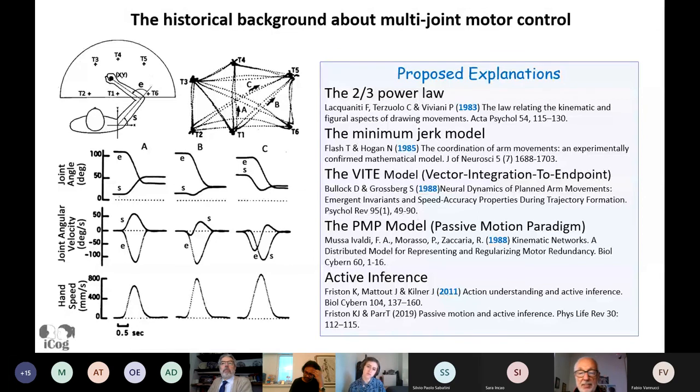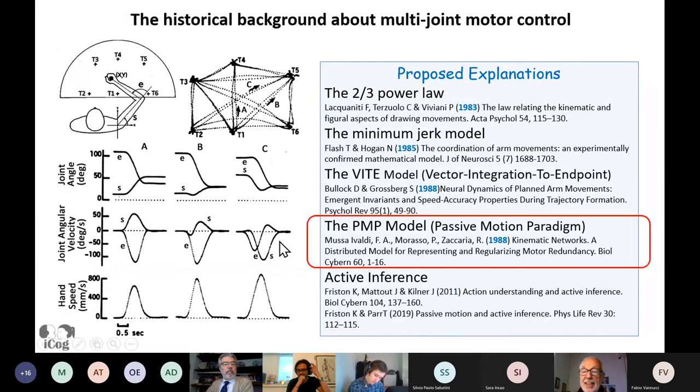Well, basically, Freestone, we had a discussion with him, and he agreed that actually passive motion and active inference are two ways to describe the same approach to motor control. And we shall try to demonstrate that PMP, which is more or less equivalent to active inference, explains in a more compact way all the three models here, and is immediately applicable to a robot, whereas the other three cannot be.